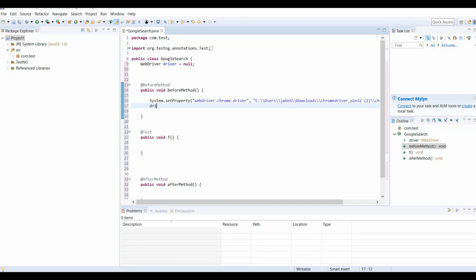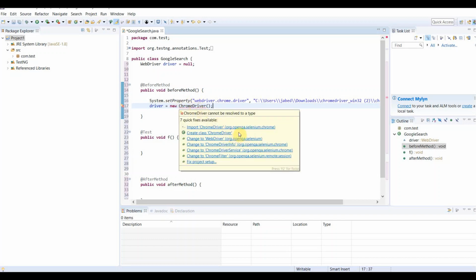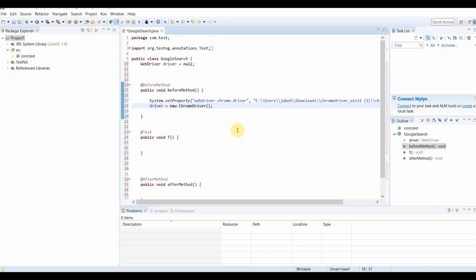Then initialize driver equal to new ChromeDriver. Also you see ChromeDriver is a red error. If you mouse over here, you see ChromeDriver is not in our path, so import that one. ChromeDriver.